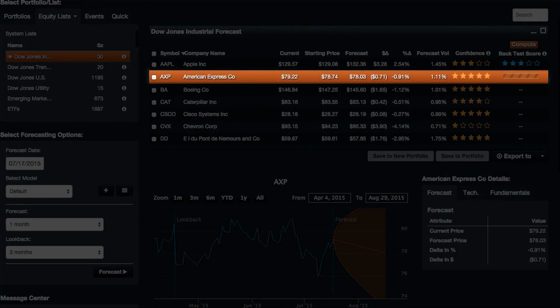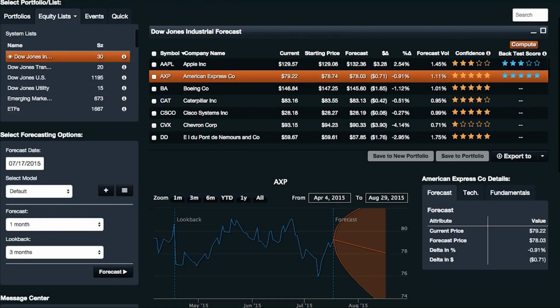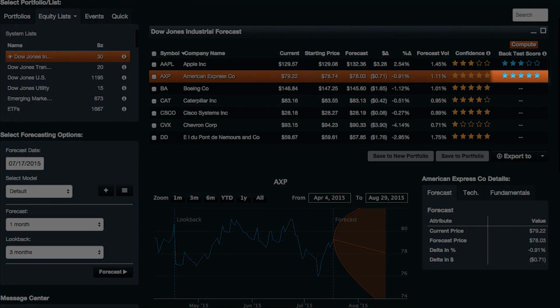So you can see here American Express has a more confident prediction. And we rate this by a number of stars, by the way, where 5 stars represent our most confident estimates, and 1 star, of course, our least confident. So our system thinks that American Express is going to go down by 0.9% over the next month. It's got a high confidence, and it's also got a high backtest score.